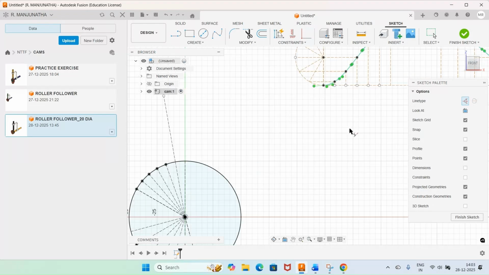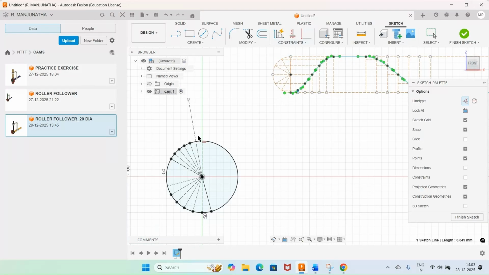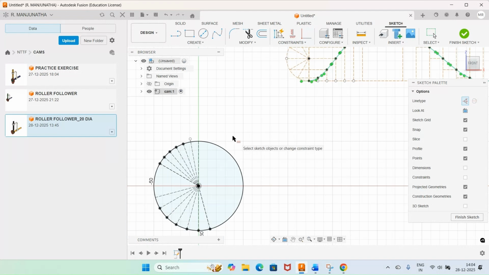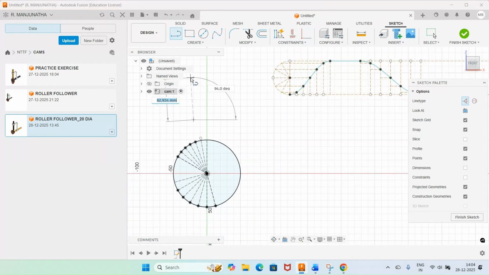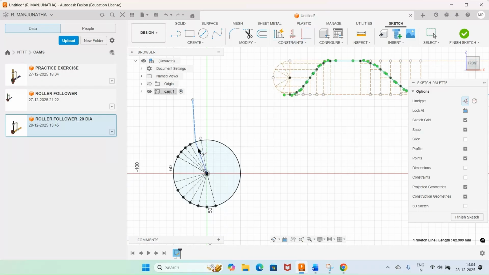Now I will go for constraint, select equal, select this line with reference to this. So both will have the same length. Now we will go for the next one. So again you go for a line, select some arbitrary point, then go to coincident, select this line and this line. Then go to constraint, say collinear, select this one and this one.